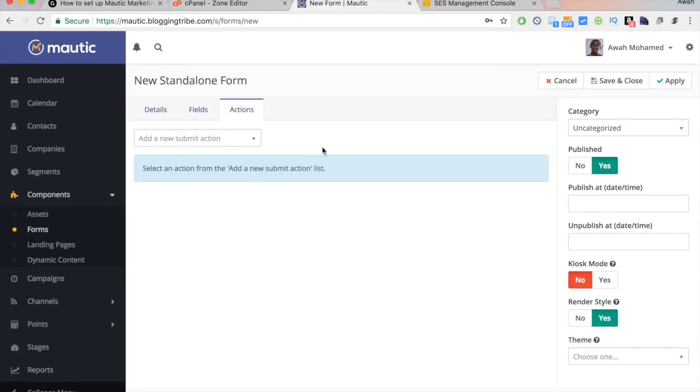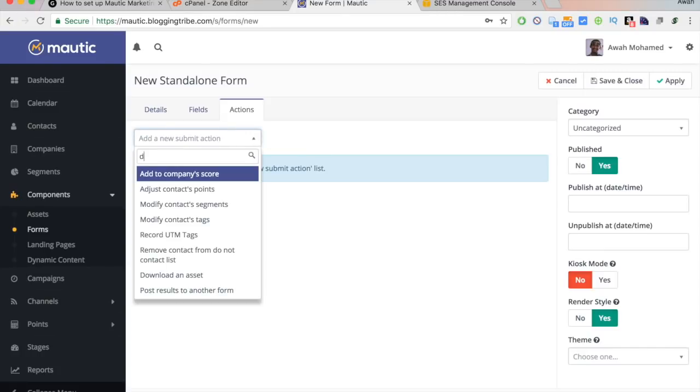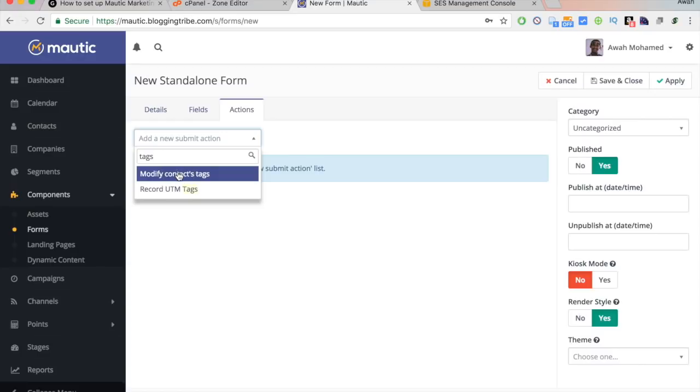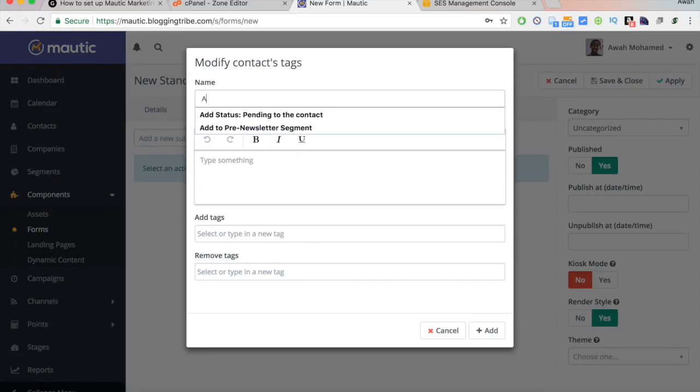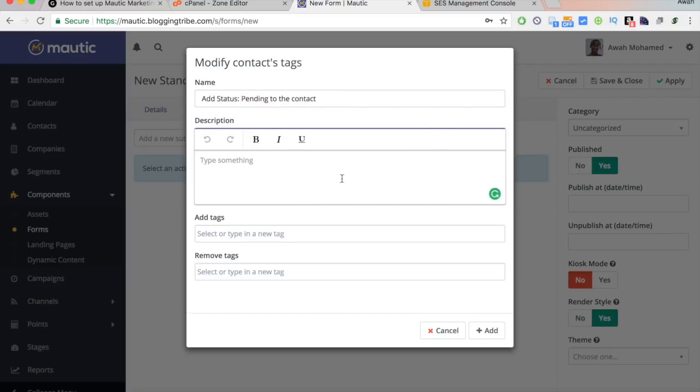Actions: when someone submits this form, what do I want to tag them with? So first, I'll say tags, modify contact tags, and I'll say add pending email confirmation, and here I'll say tag. So this will not affect anything. It's just for me to know what's going on here.